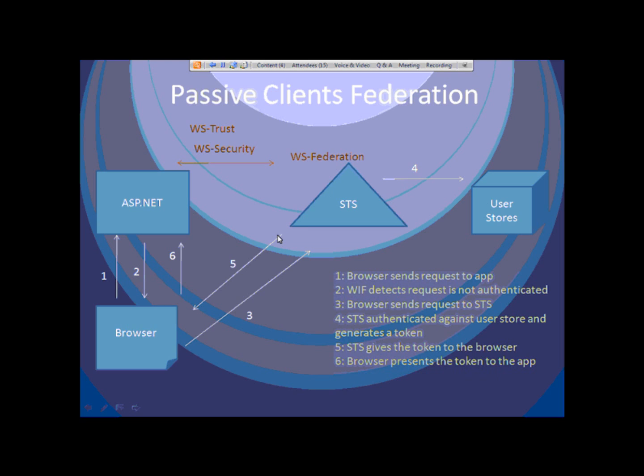The STS will send a token with a set of claims inside. It will send the token back to the browser. The browser now has the token. It sends it to the application, and the application will grant access. Why? Because my application trusts the STS.